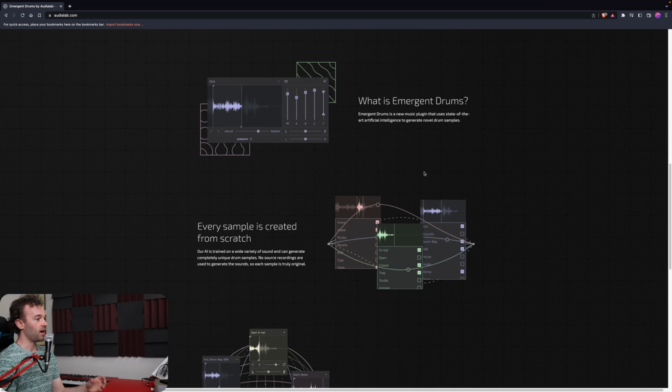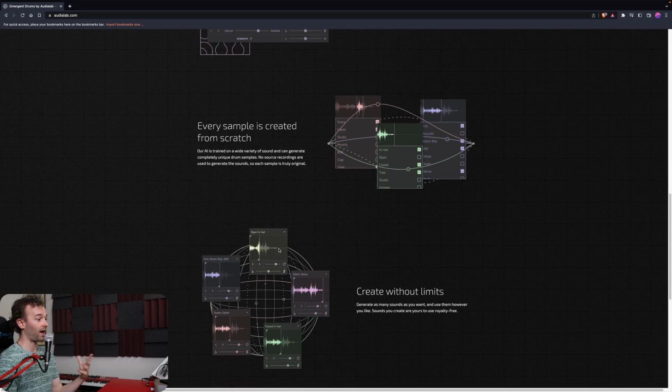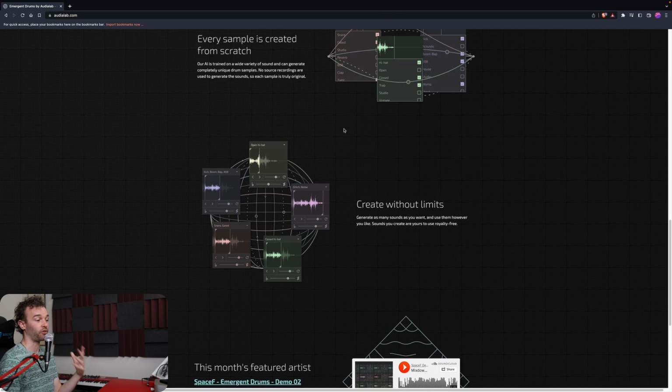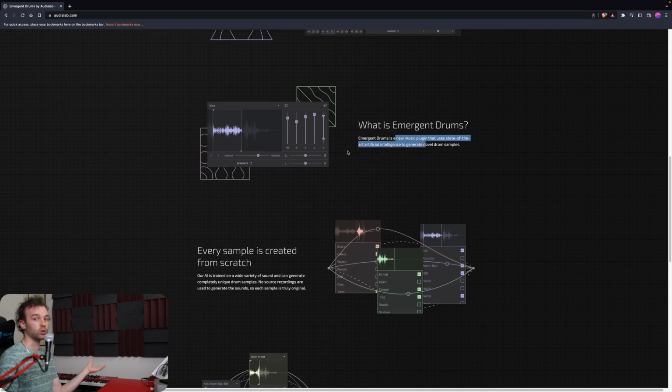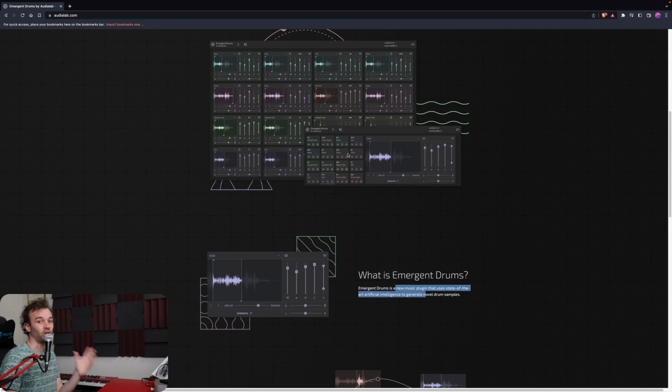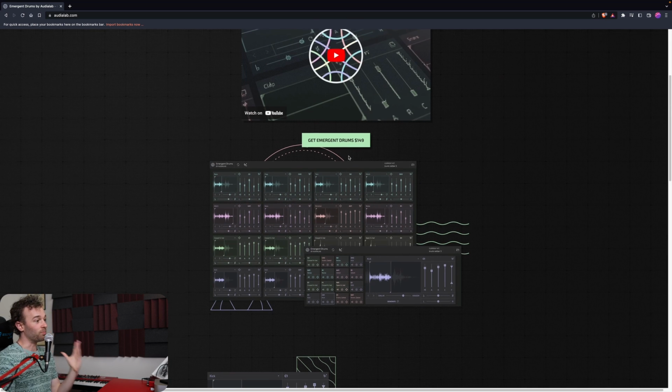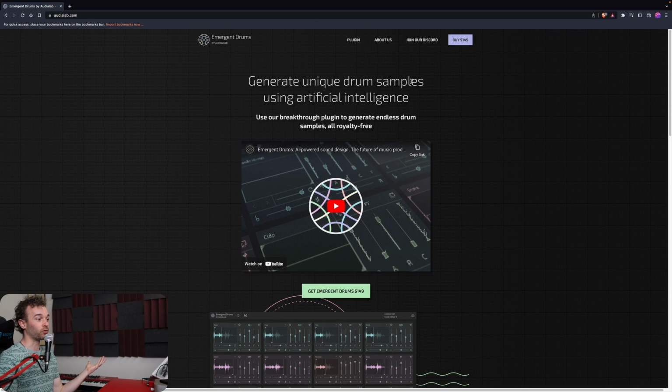other community members. And you can see here that Emergent Drums is a new music plugin that uses state-of-the-art artificial intelligence to generate novel drum samples, and it does so in a really fantastic way. Every drum sample is created from scratch. You can create without limits, and as far as I'm aware, every sound you create is royalty free. You don't need to pay Audialab anything. You can sell it. You can do all the stuff that you would do with drum samples you buy from a sample pack, but using samples created by a plugin, which I think is really neat.